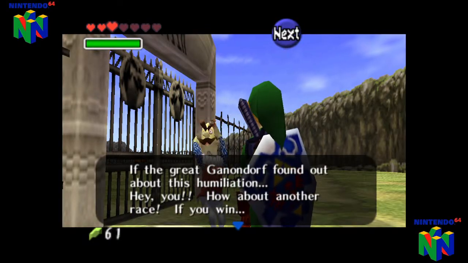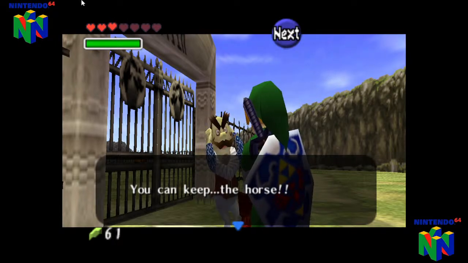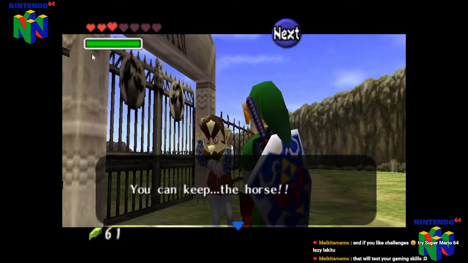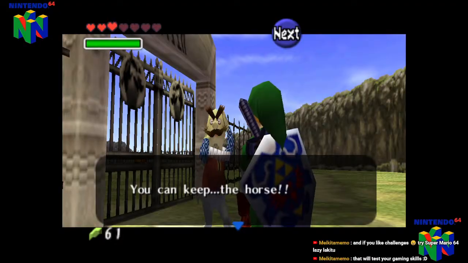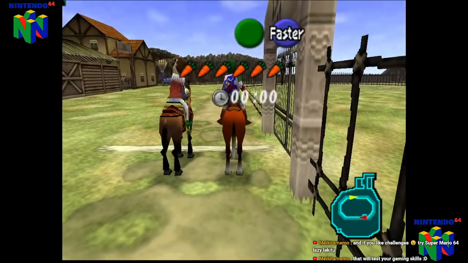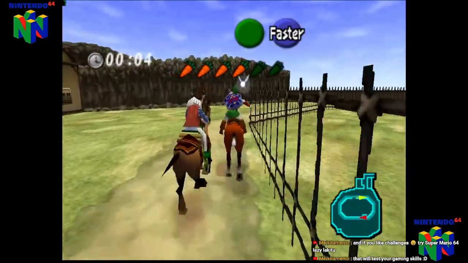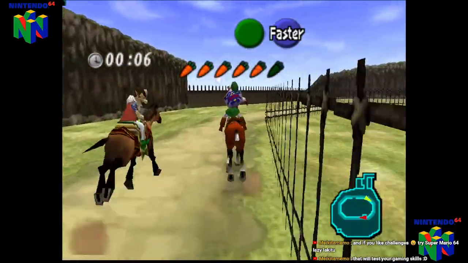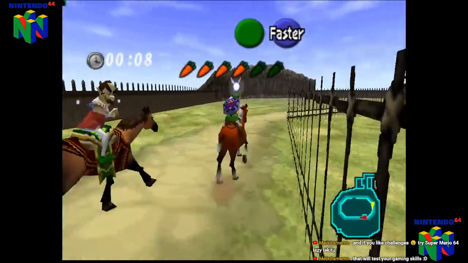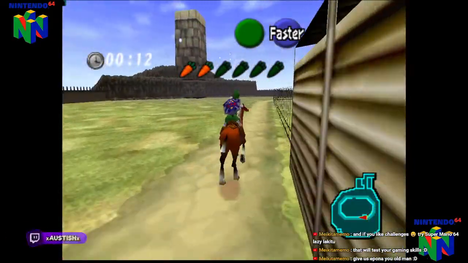Yeah, let's do another race. You can keep the horse. Yeah! Damn right we can keep the horse. And I am gonna use the power of emulation to do a save state here. There we go. That's a good start right there. Uh-oh, getting too out of bounds here.